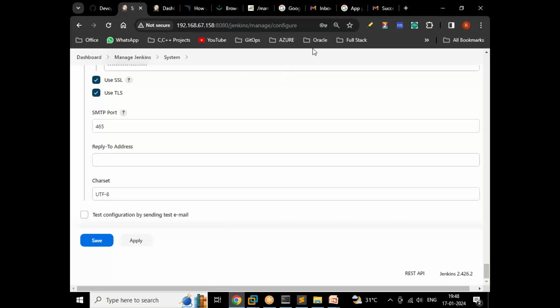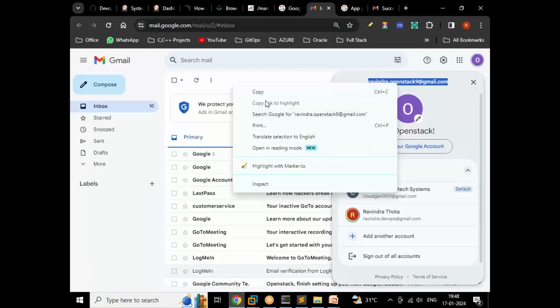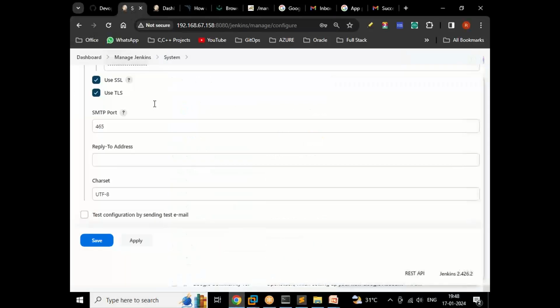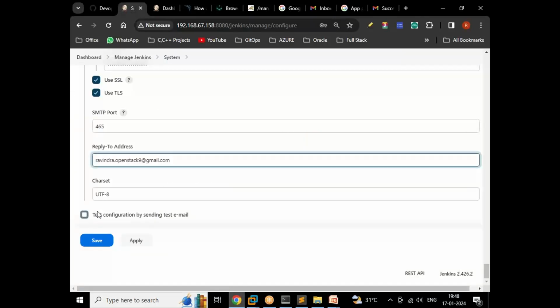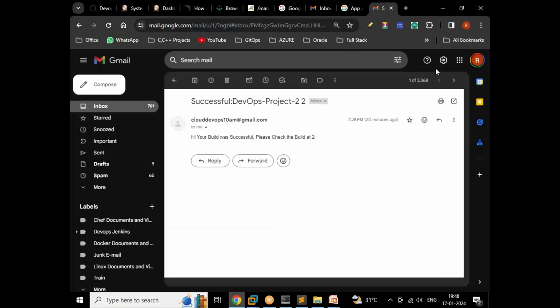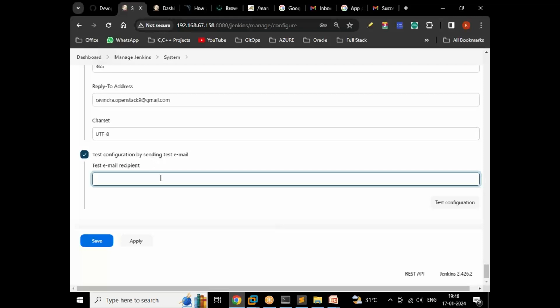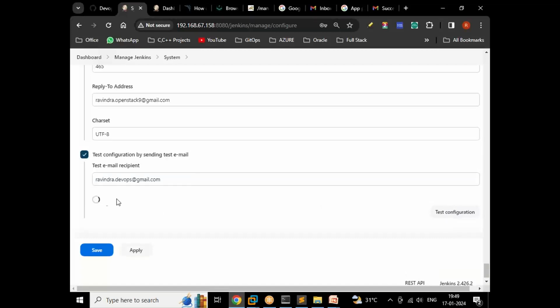Next, the reply address. Same, I'm using this one. Copy this one, come here, and add it. For a test case, whatever we have configured, is it successful or not? Now I'm adding one mail ID here. I'm using this receptionist mail ID. Now you can apply that. So you have configured everything. To check if it is correct, click on test configuration. You will get a notification here.